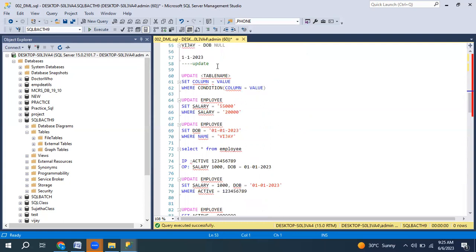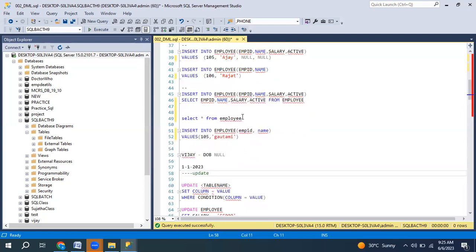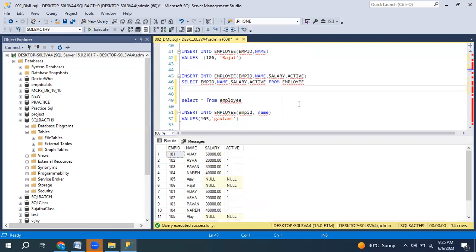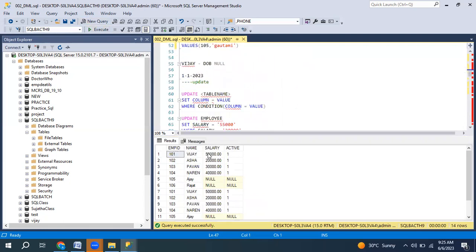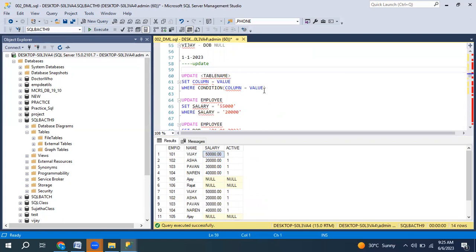I'm going to explain the update. So insert is completed. Now I'm talking about the update statement. As of now, we are inserting the data into the employee table. Now I have a scenario to update the information. Vijay is there, and I need to update the 50,000 to 60,000. For that purpose, I use the update statement.